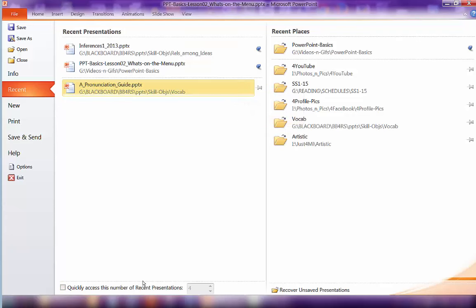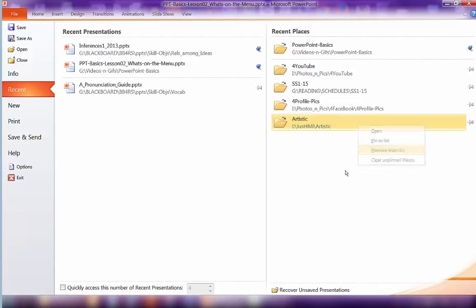Earlier I had a whole mess of PowerPoint presentations here, and I wanted to clean that up a bit. Then the recent places are usually the folders, and I'm keeping these, and you can do the same thing with these, where you can just click remove from list and it'll remove it for you.